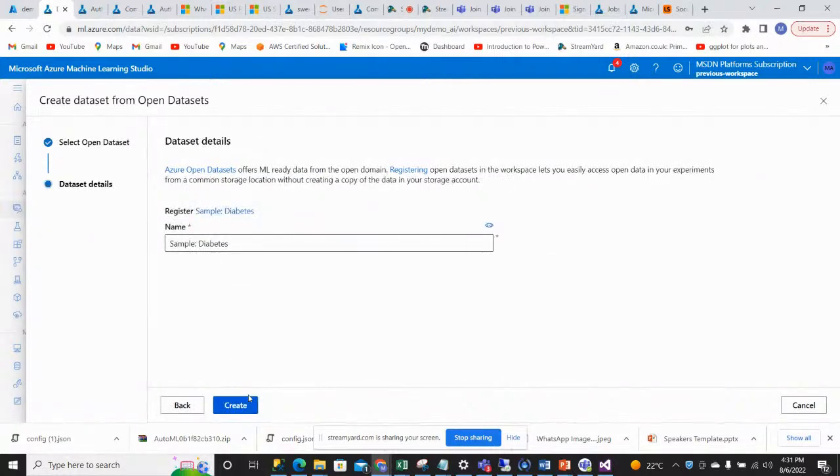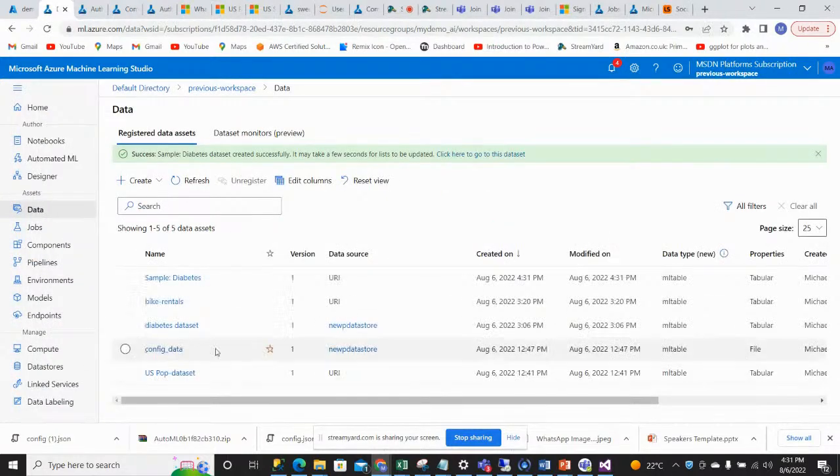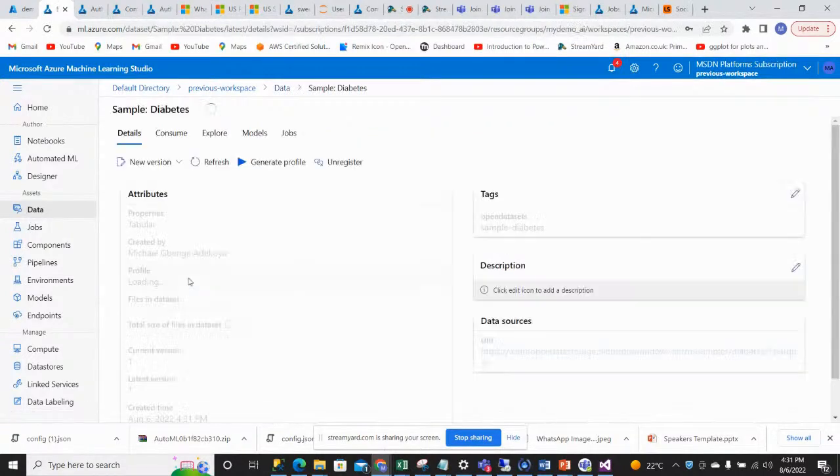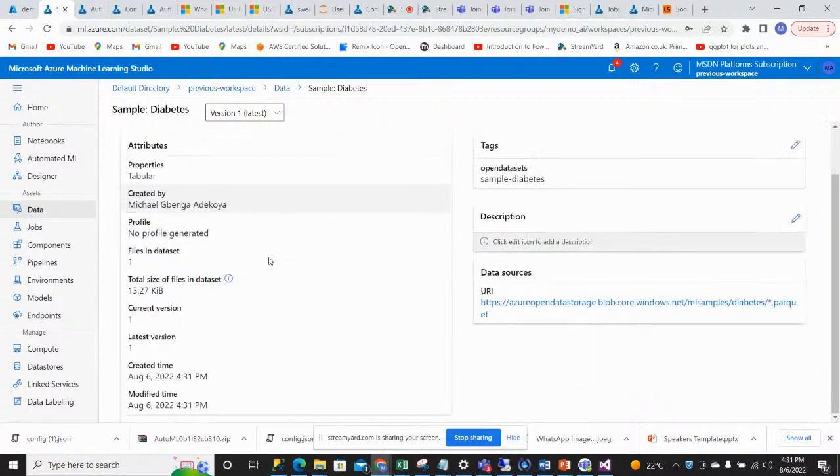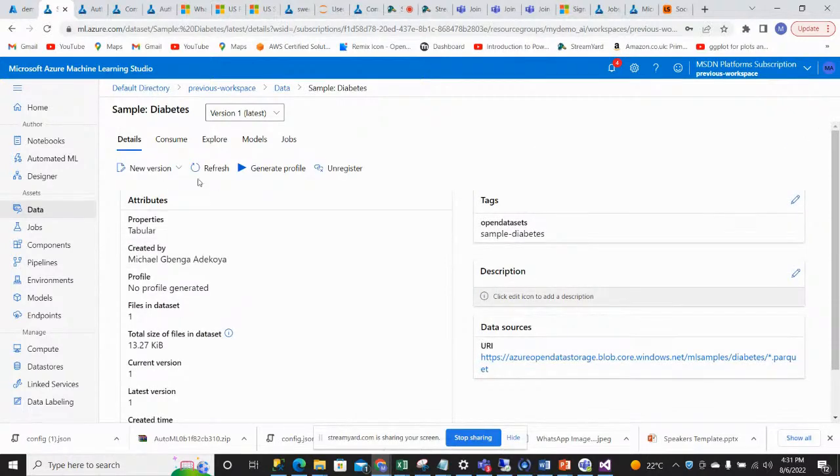So I'll just click on select the next one. Then of course the name of the data set, and then when I click on create, I have it here. Okay, all right, just a minute. Okay, good. We have it here. Just want to be sure. Okay, good. We have it here.